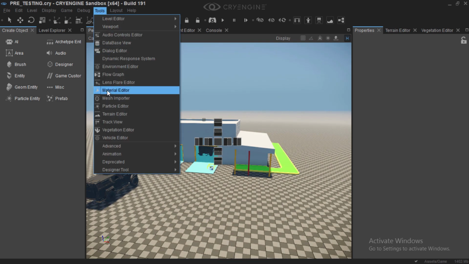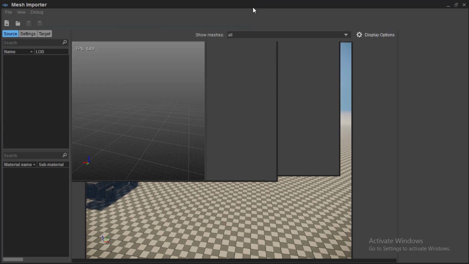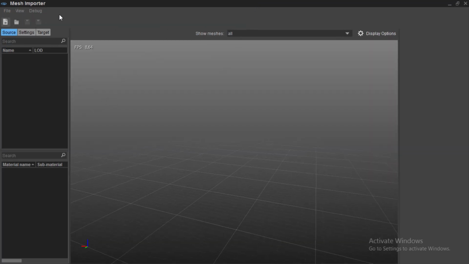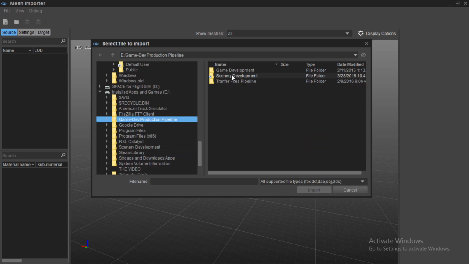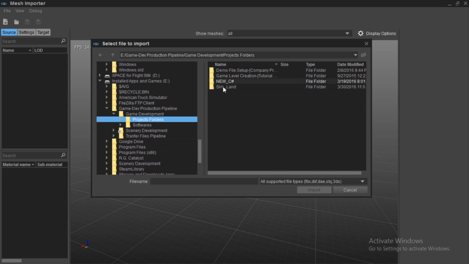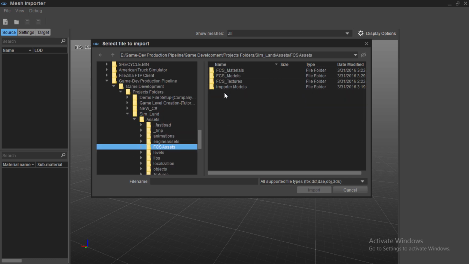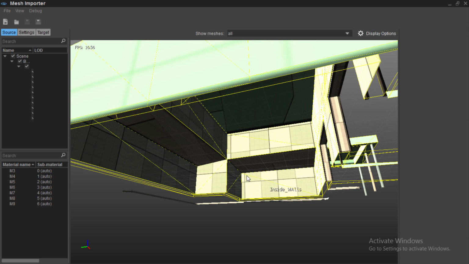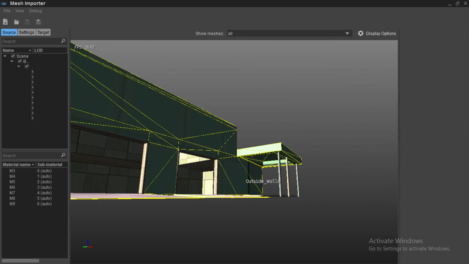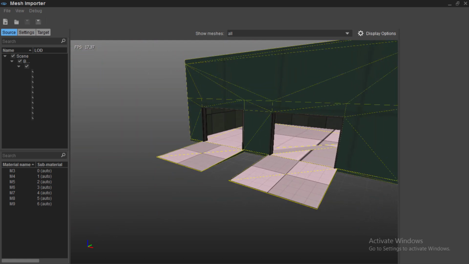Alright, so we're going to go to Tools and go to Mesh Importer. I'll just pick it up, and we're going to hit import, and we're going to find our project file in development, project folder, Simlan, asset, FCS asset, and import model, import. There you go.